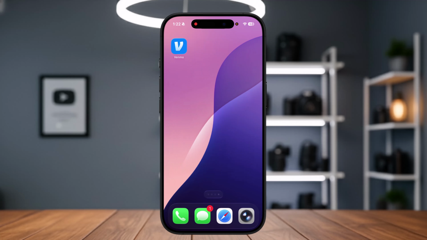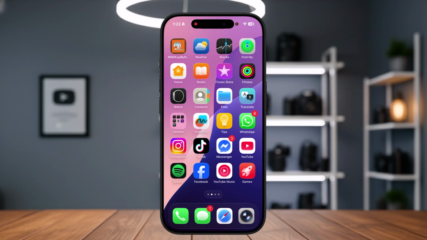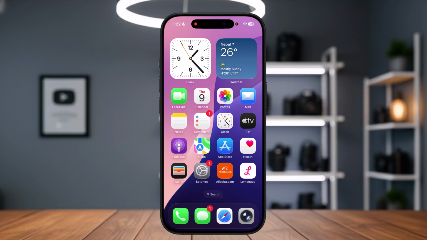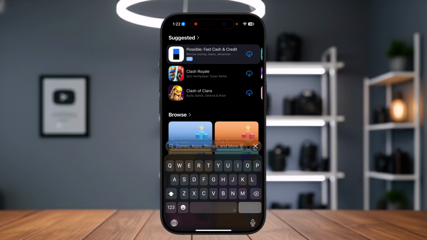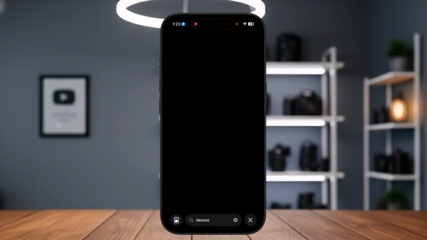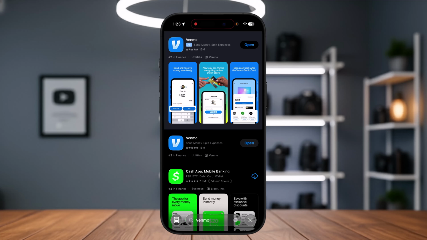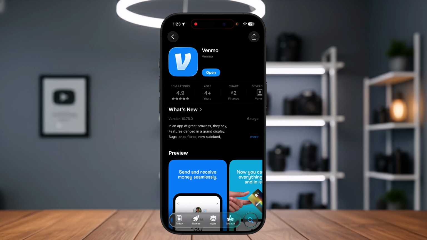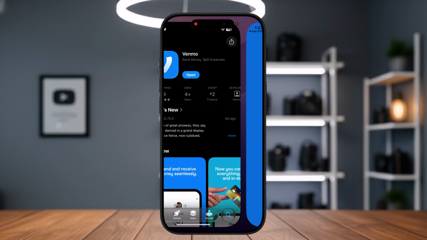First things first, I hope you've downloaded Venmo onto your mobile phone. If you don't know how to, just go into the App Store and search for Venmo. Once you've done that, tap on the first icon and download it. Once you've done that, go ahead and open it.